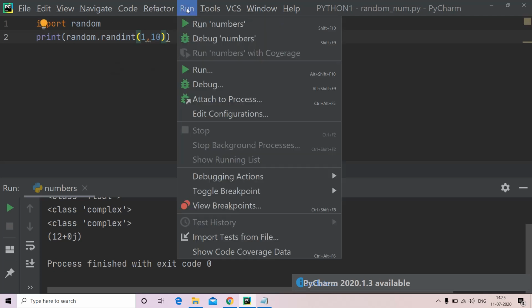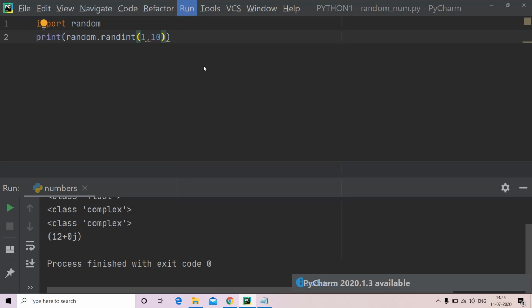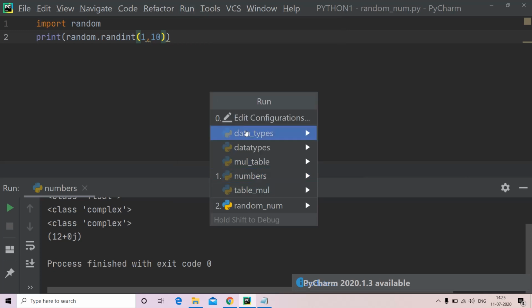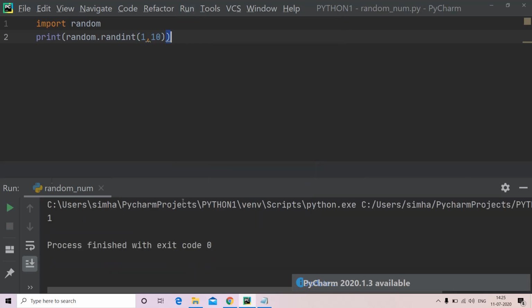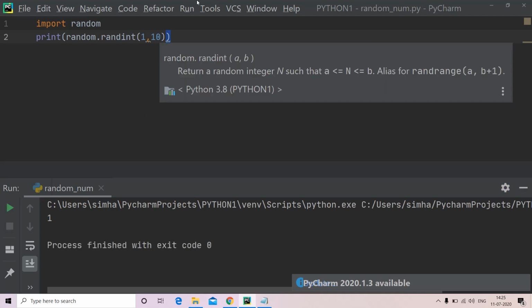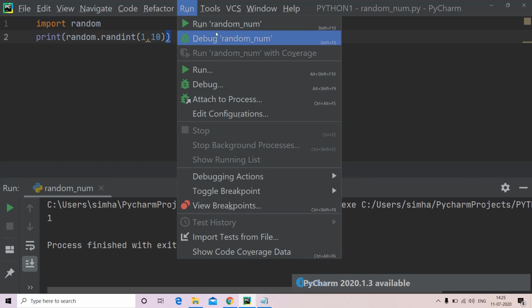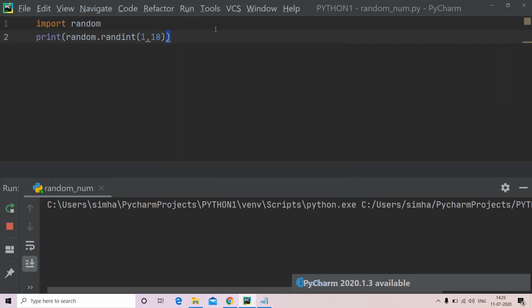Now I am running my program. One. Now if I again run my program, it will return a different value. Five. Okay. It will return any value from 1 to 10.